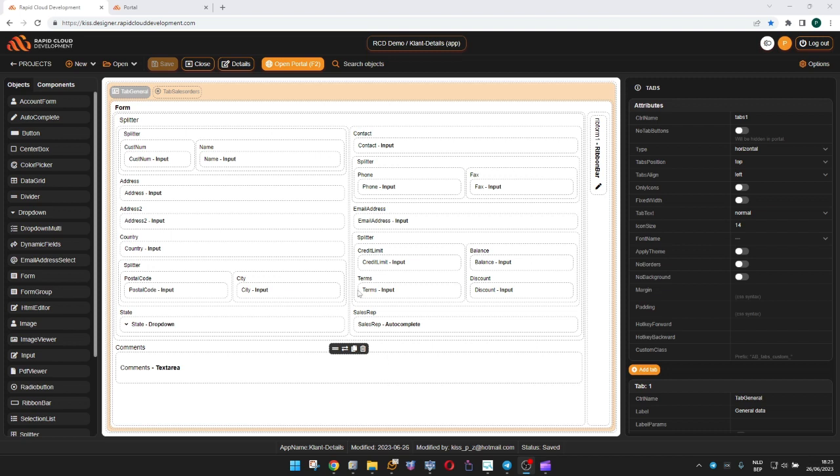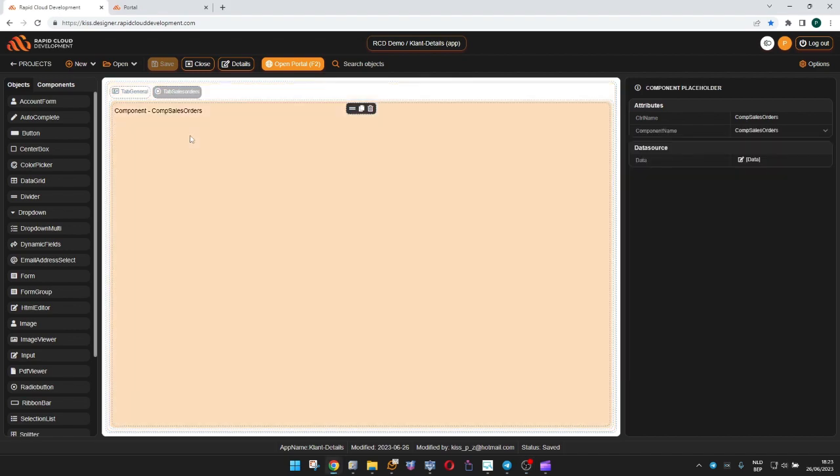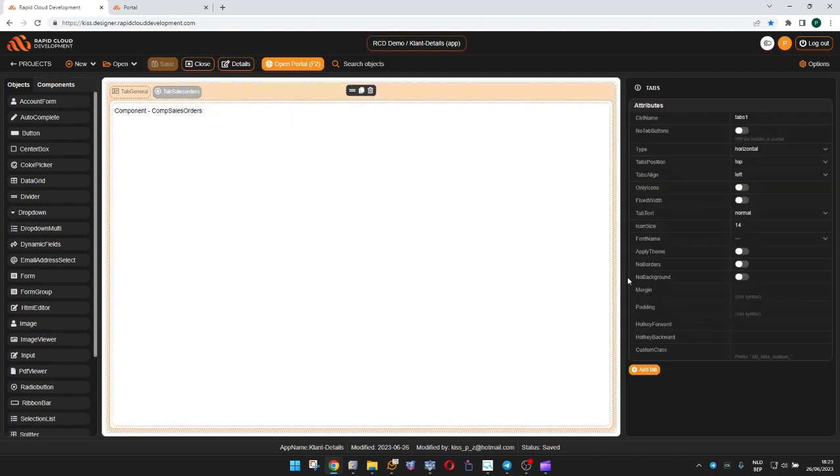So I have here an existing application which we created before, which is a customer detail screen. I have here a tab with a component on it which will list the sales orders of that specific customer, and here I would like to see on top on the right side a little counter which mentions how many sales orders this customer actually has. So where can I do that?